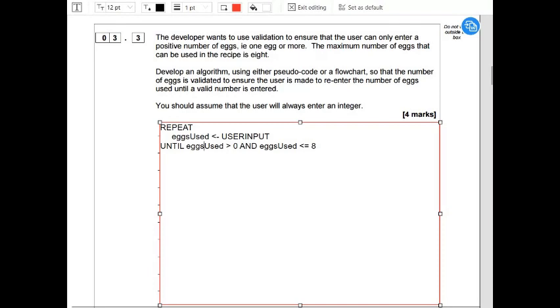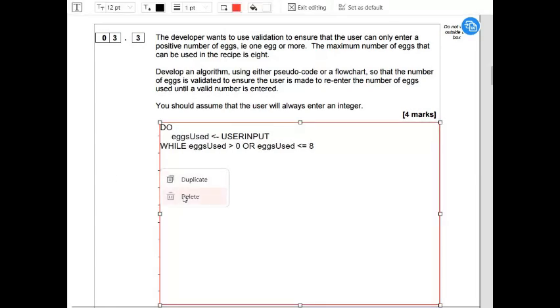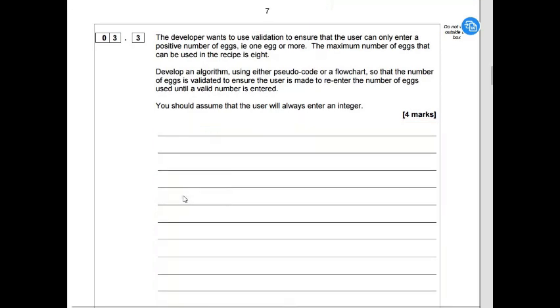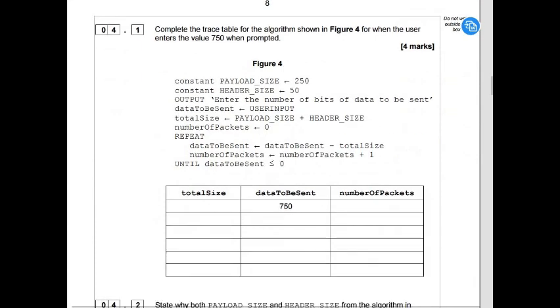Okay? There are other answers you could have, like do. You could also have do, eggs used, and then you can have while, and then you could change that to an or. That would get you 4 marks as well. But we're not going to worry about that. Let's just keep it a very simple algorithm. You're probably thinking, 4 marks for that? Yes. Yes, it is. Right, on to the next one.